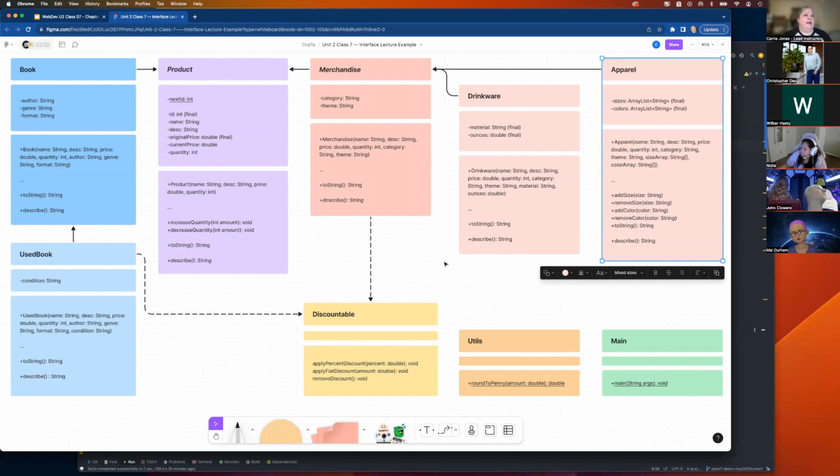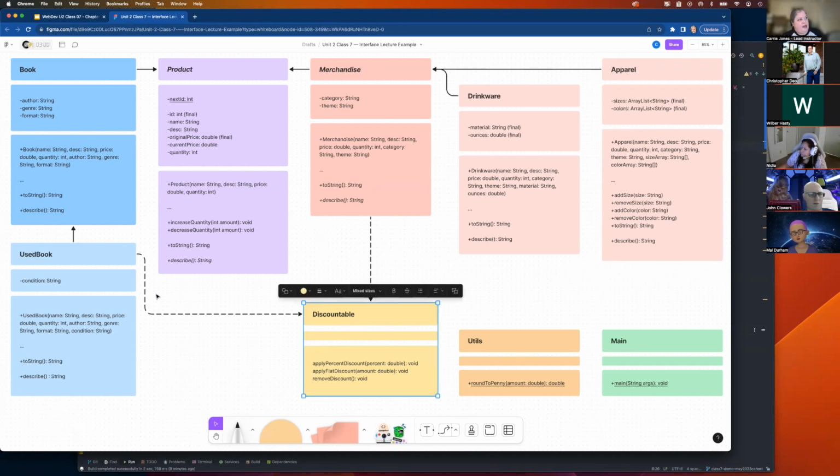But we are saying we want merchandise and used book to be discountable. So you'll see this dotted line. This is the way to point to the interface that they should be implementing. We don't have it coming from book; we only have it coming from used book and merchandise. This just says I want you to have 3 methods. You can define them whatever works for your particular class. We want a way to apply a percent discount, a way to apply a flat discount, and a way to remove a discount and put it back to the original price.